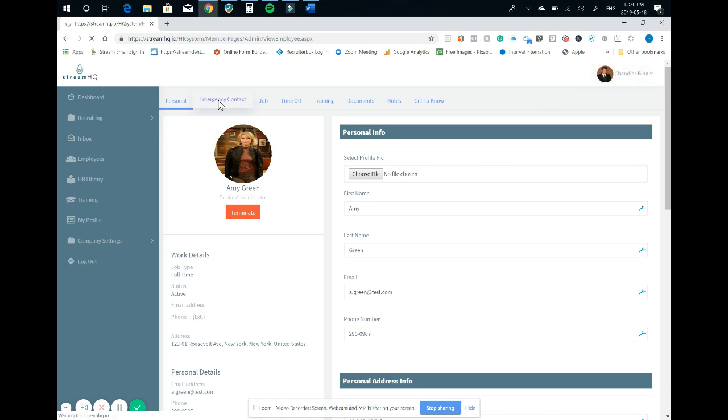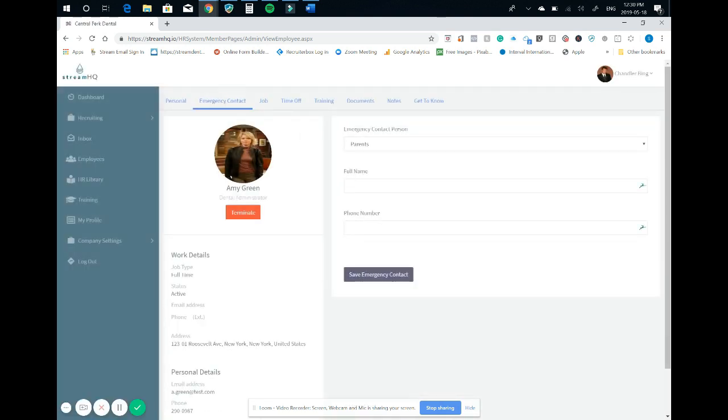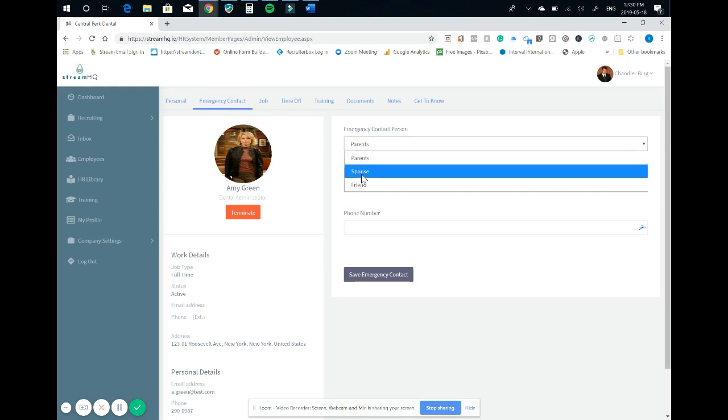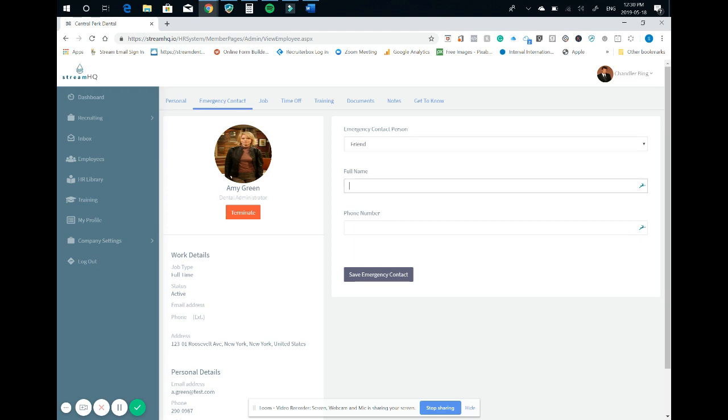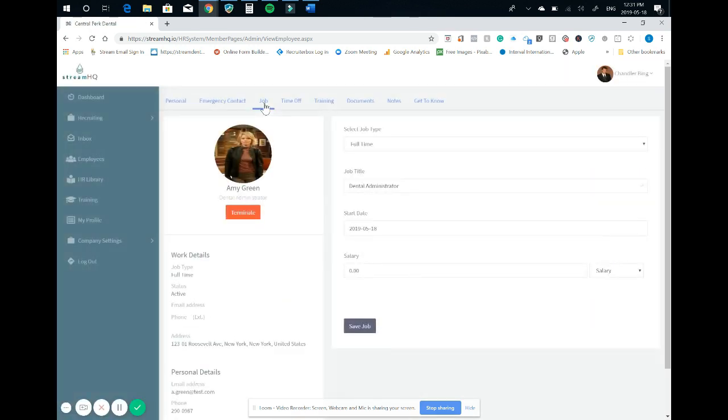We can go ahead and enter the emergency contact information. So maybe she has, the job information is right now, it is basically just the position when she started. So maybe she started back in 2017 on the 21st, and then you can list their salary.